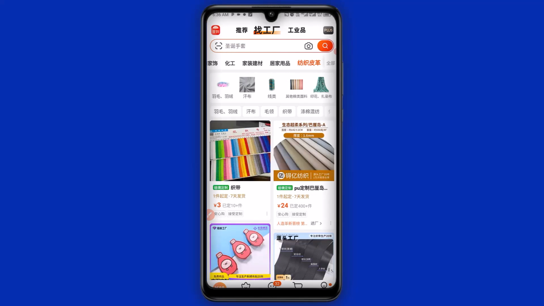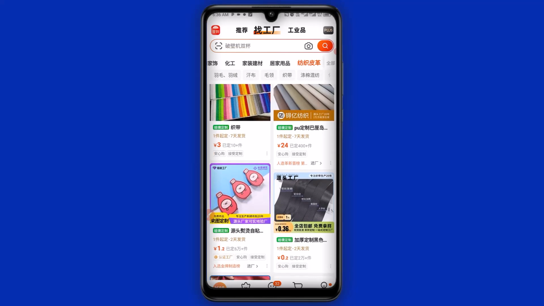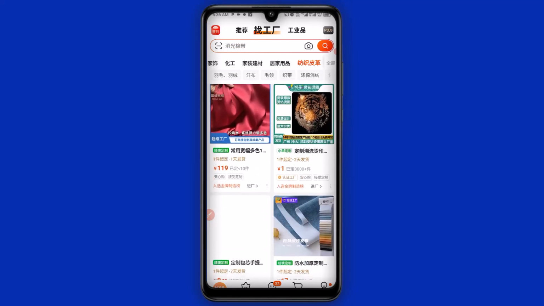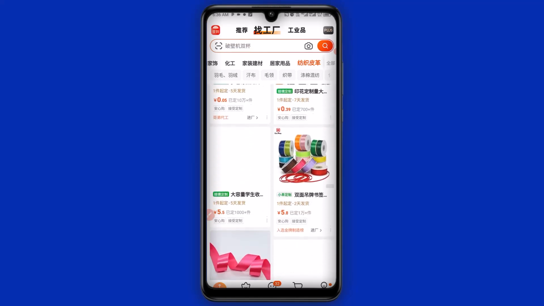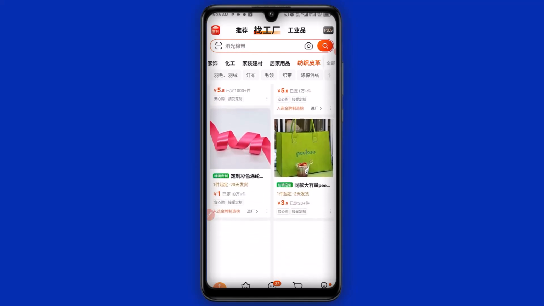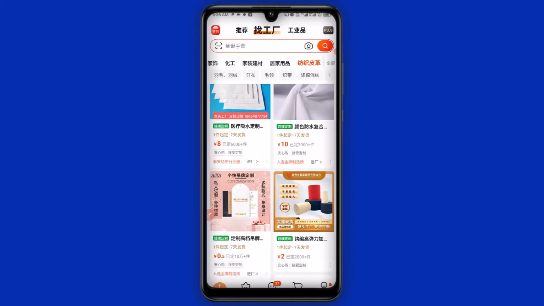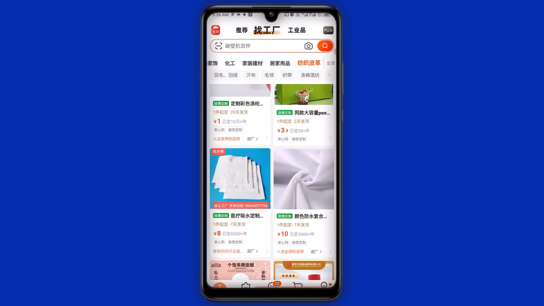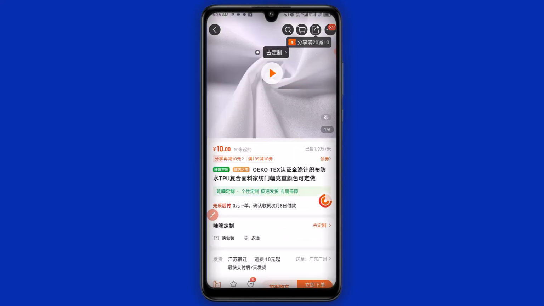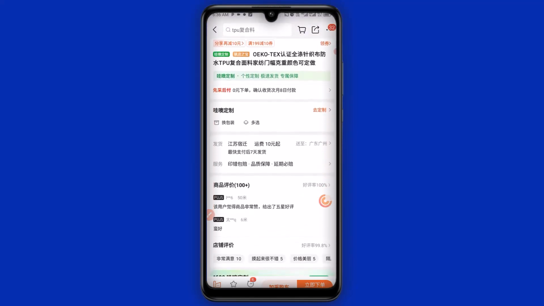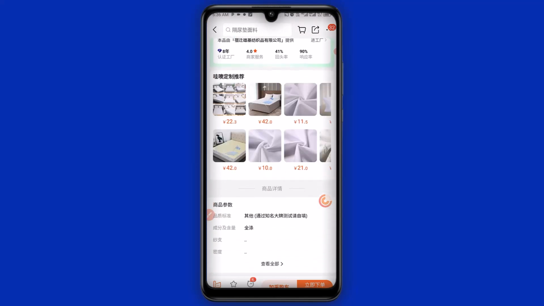All the textile manufacturers of goods in China can be found in this category. You can simply scroll down and look for any supplier you want to contact, just like so. For instance, if I want to contact this fabric textile manufacturer, I'm going to click on the product link. When you click on the product link, it takes you to this sales page where you can check details about the factory.